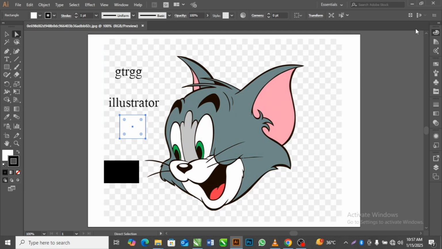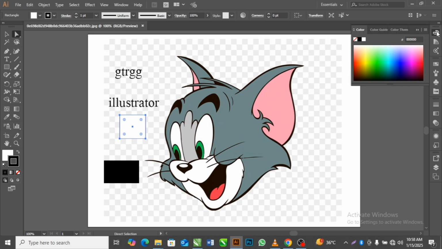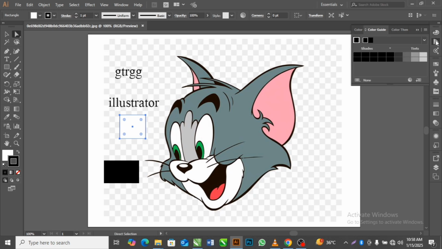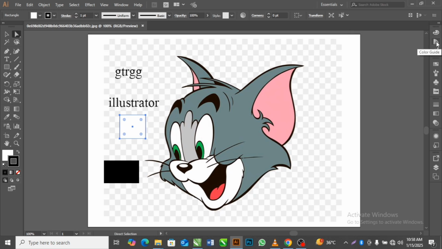Now let's get to the right panel of our interface. This comes with different features that can help you to do your designs the way you want to do your designs. Now this is the color panel. This is the color guide panel. This is the color theme panel. This is the swatches panel.